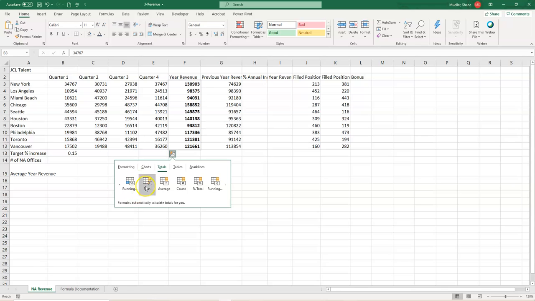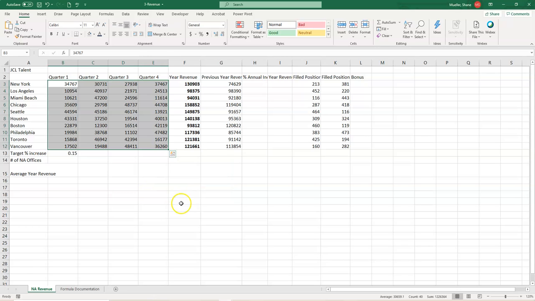And so we want to go ahead and do the sum with the gold cells on the vertical. So we're going to click on that. Now, I'm going to undo this for a second.